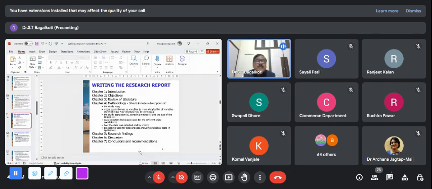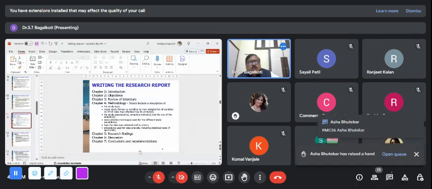Of course, objectives can be part of the first chapter only, especially for theses. This is, as I mentioned, for a research report. For theses, objectives will be part of the first chapter. The first chapter is introduction and objectives. Second is review of literature. Third one is methodology. And let me clarify here, nowadays almost all the theses, almost all the researchers are giving separate chapters for both review of literature and methodology.